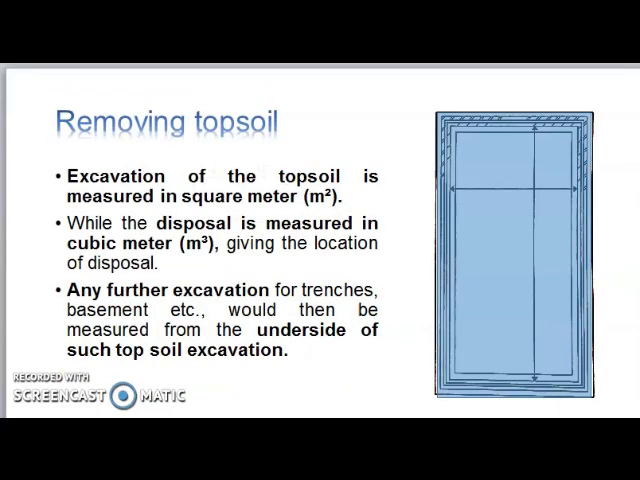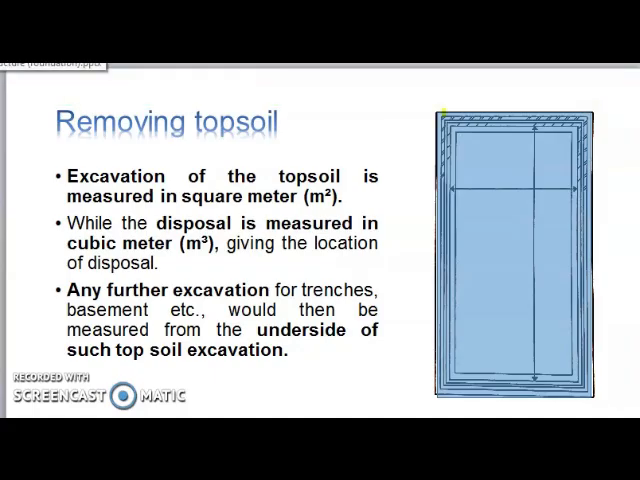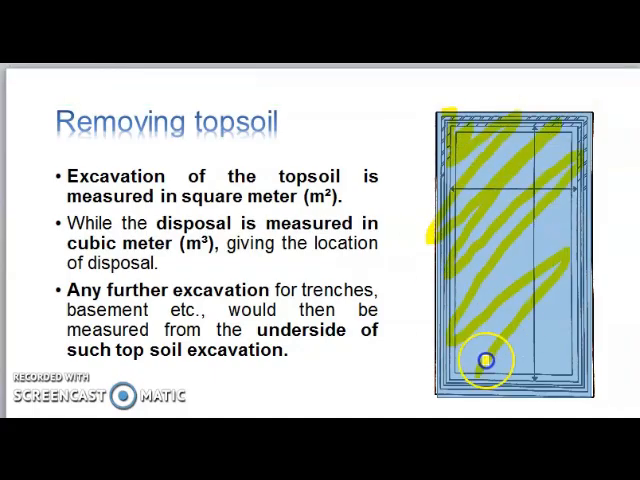So if you look from the top view, if you have this plan view of your substructure work, you can see that you need to measure meter square of this. So you need to know what is the length and what is the width of the piece of land that you need to strip off. Okay. So excavation of topsoil is normally measured in meter square.